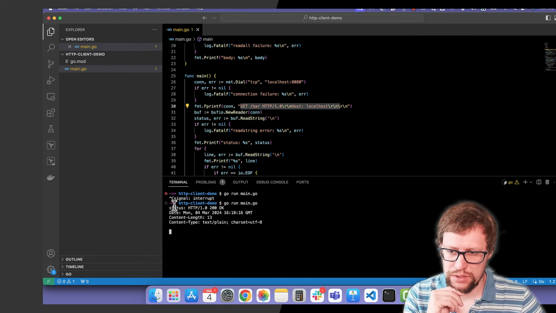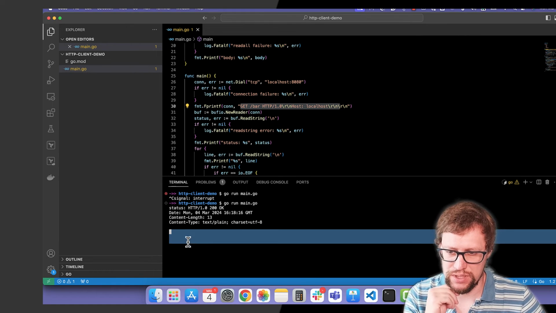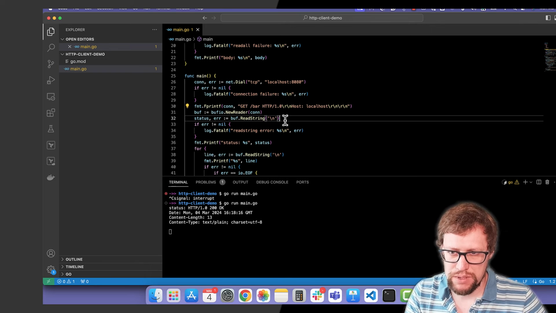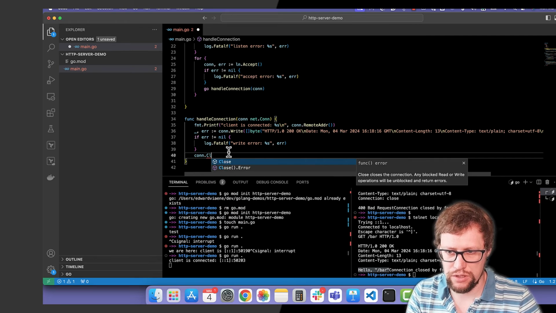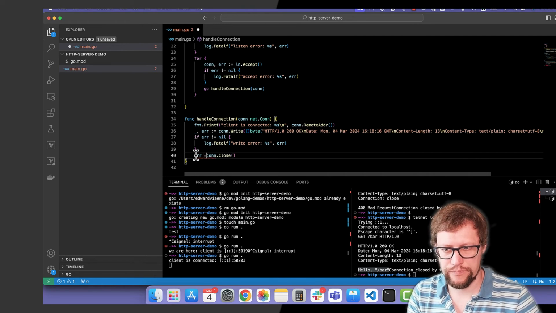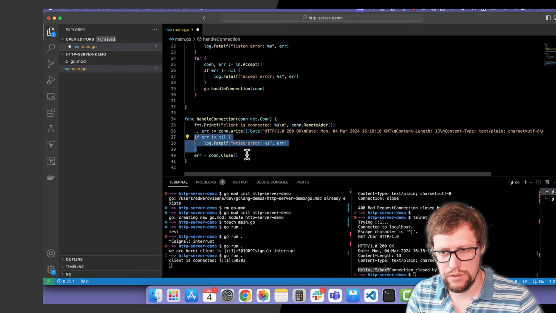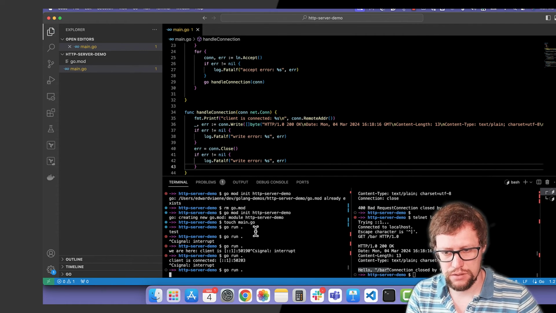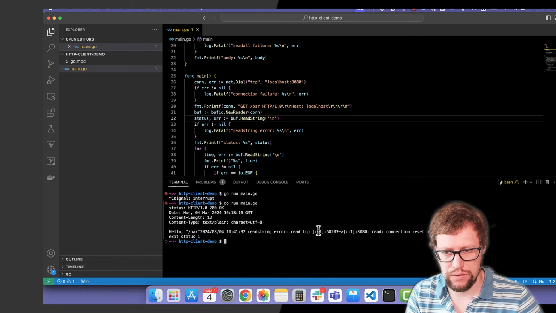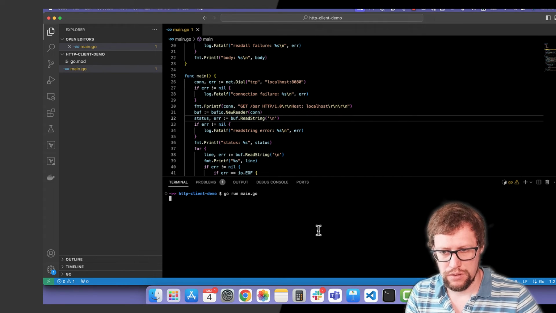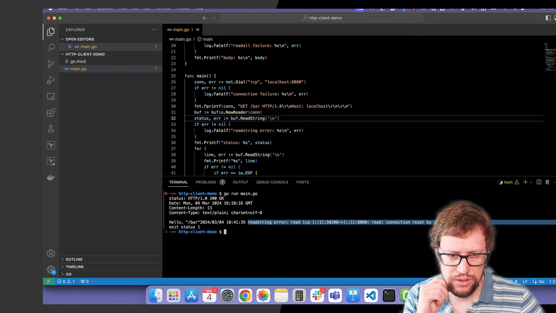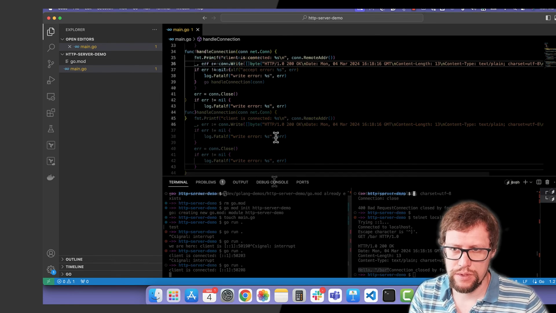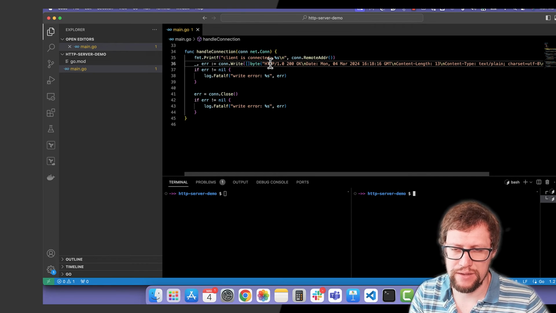Go run main.go. And then we are not closing the connection. That's why this stays open. So maybe we should close the connection. If there's no error, we do connection close. Like this. Go run. Allow. Go run. Now we have everything. But we still get an error. Connection reset by peer. So now let's read the data from the client.